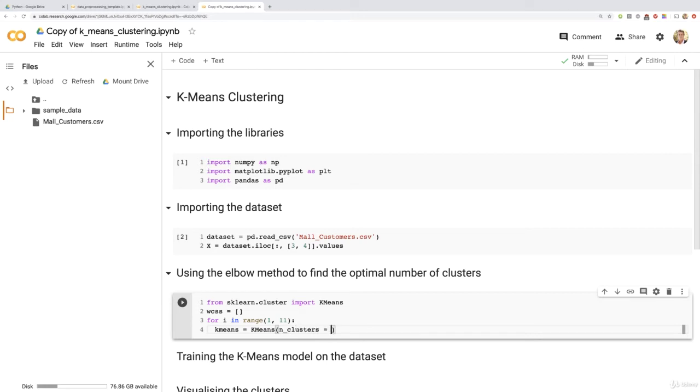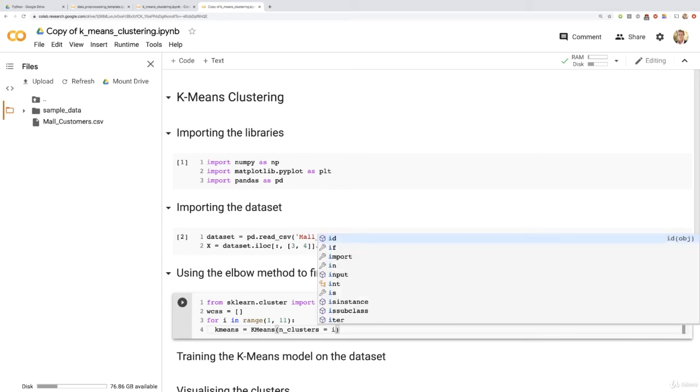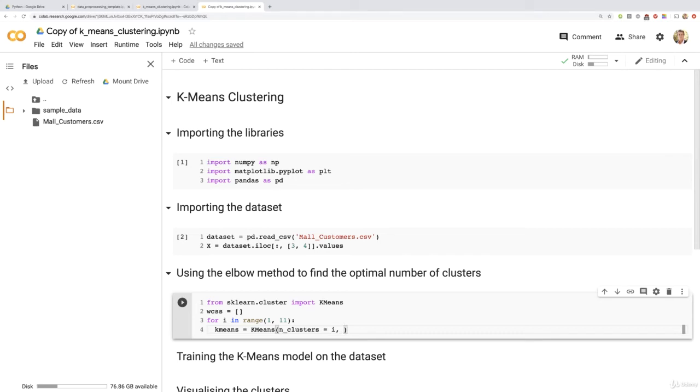All right, and this should be equal to what? Well, if you understood the way this for loop works, of course, the number of clusters here is i, which starts at 1, then will be equal to 2, then 3, up to 10, which are the different numbers of clusters we want to experiment with in order to plot that elbow method graph. All right, so number of clusters equals i.